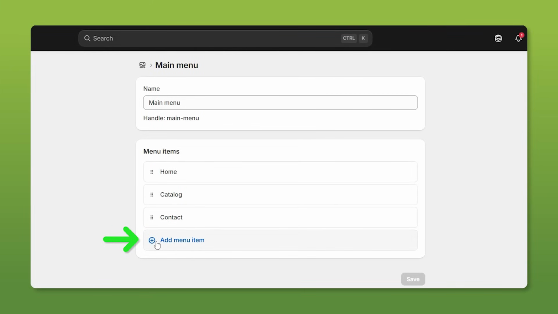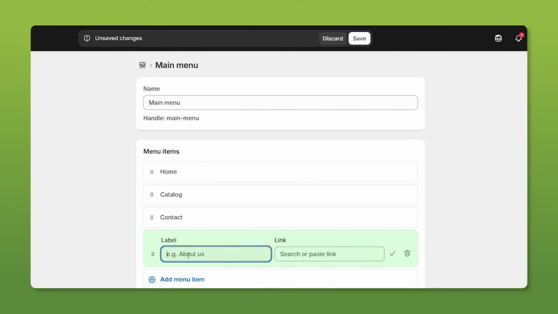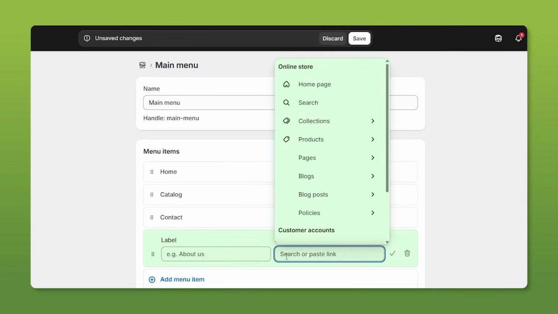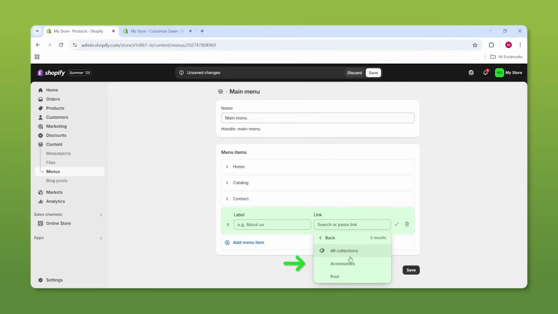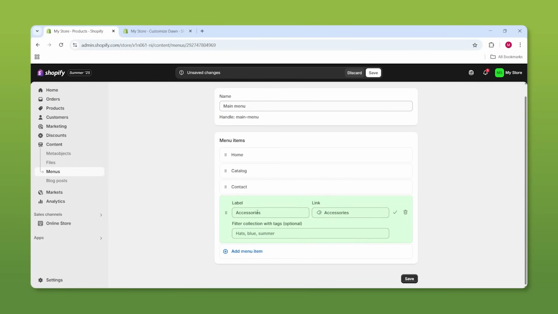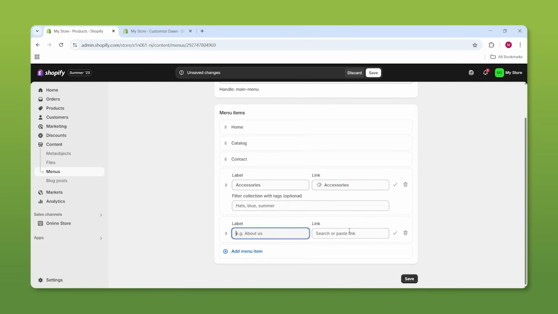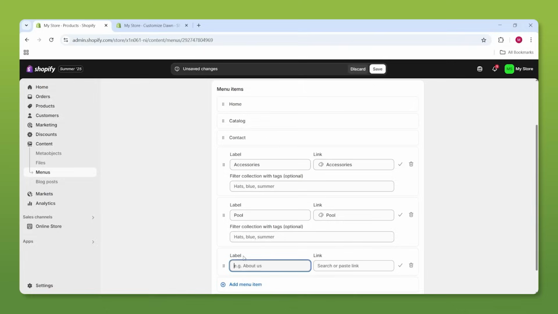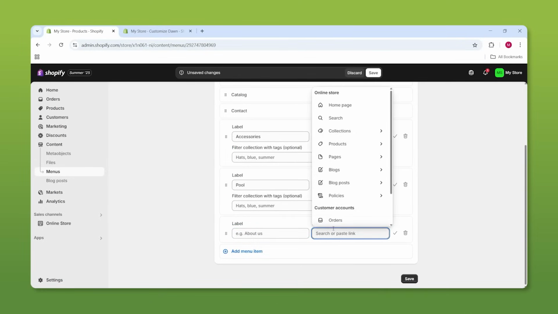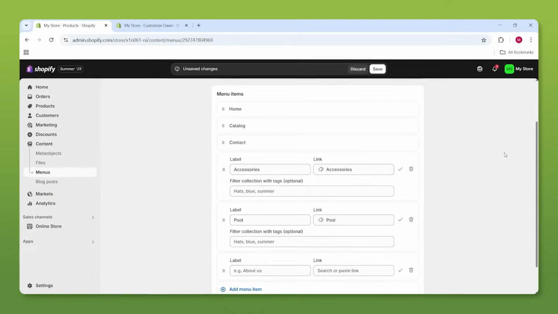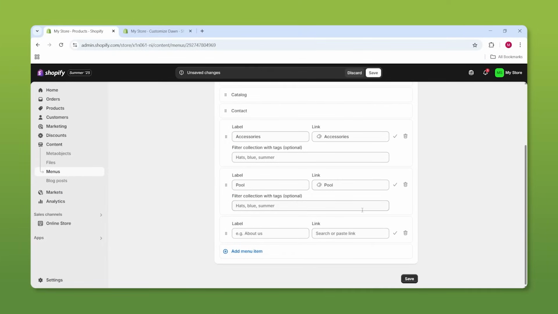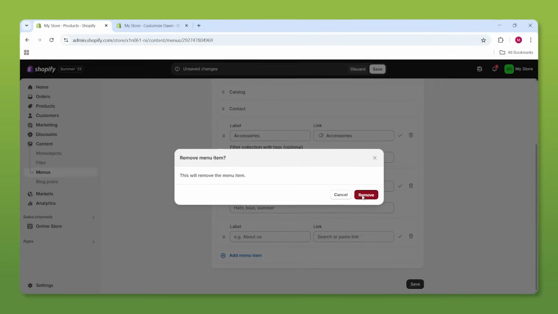Now what we need to do is go to add menu item. And what we're going to look for is on the right side. Actually, we need to use the search bar and look for our collections. So we have the accessories, and we can just leave it as accessories. And then down here, we'll add the other collection, which is the pool. And why not throw in our entire catalog while we're at it? So we have the catalog here, actually. So we'll leave that. Now, I will remove this on the right-hand side. So if you want to get rid of a menu item, you can do it that way.